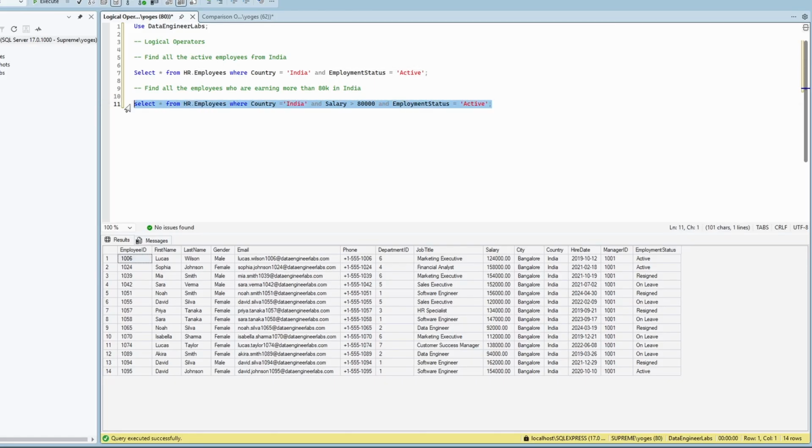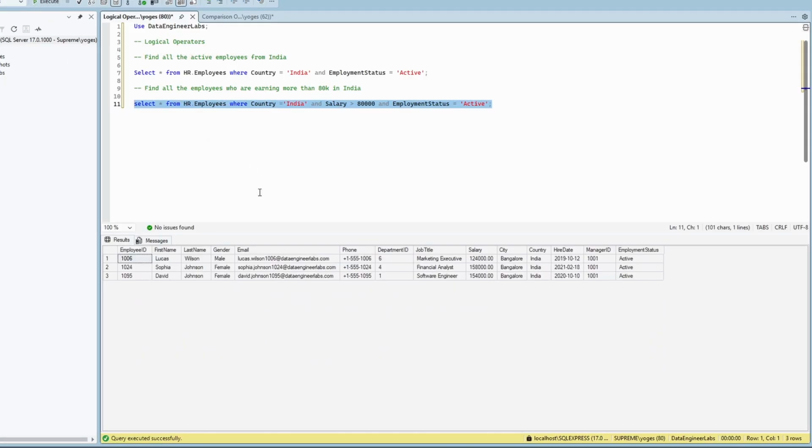So this is how we apply all the nested conditions. So now we have only 3 employees who are from India and earning more than 80K, and they are also active. This is how we use our logical operators. So we say country equals India and salary greater than 80K and employment status equals active.